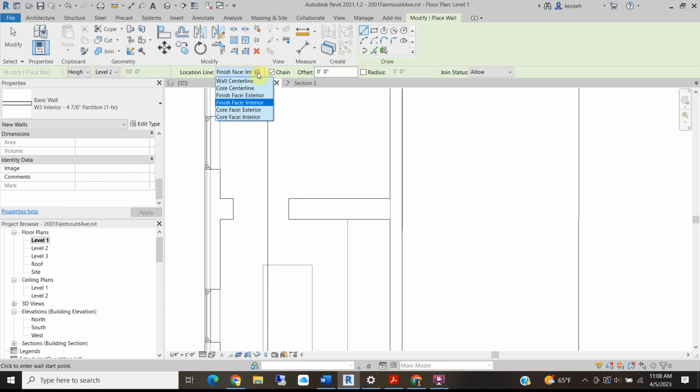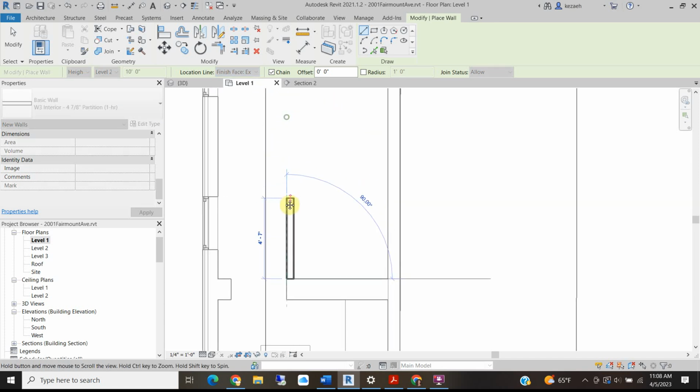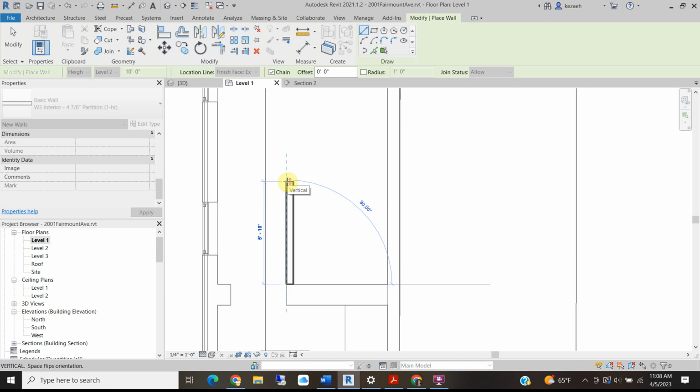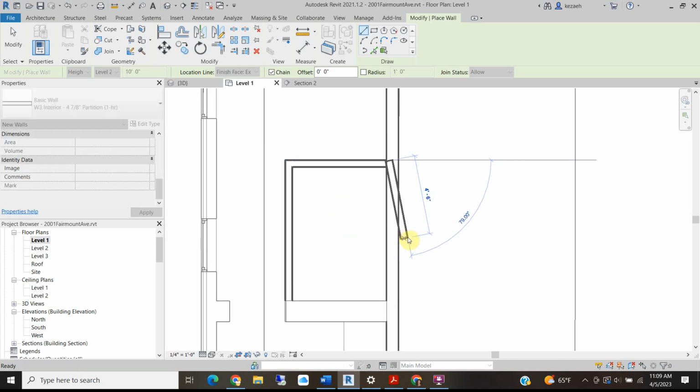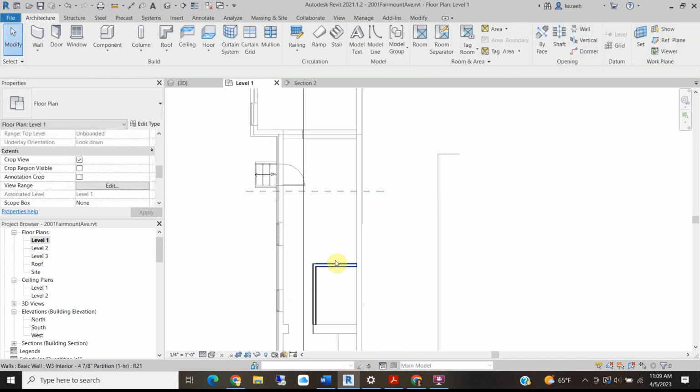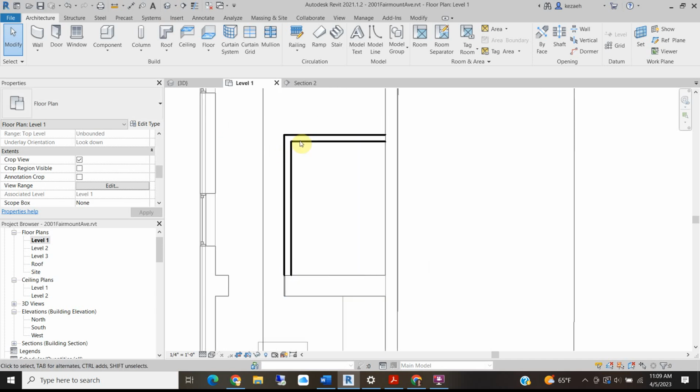And I'm going to do finish face, exterior. Okay, so I'm going to come straight off this opening, and let's say my bathroom is going to be 8 foot this way and almost 6 foot that way, a little bit shy of that. So here I have a bathroom tucked in over here. You'll notice the new walls show up bold and dark because they're new.